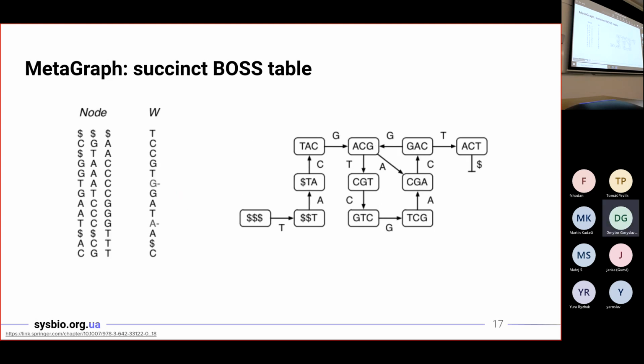The first step to build the BOSS table is to take each node and edge pair and sort them into colex order. Colex order means that these labels are sorted reverse alphabetically, so by their last symbols, they are sorted in alphabetical order. And these edges are outgoing edges of these nodes.